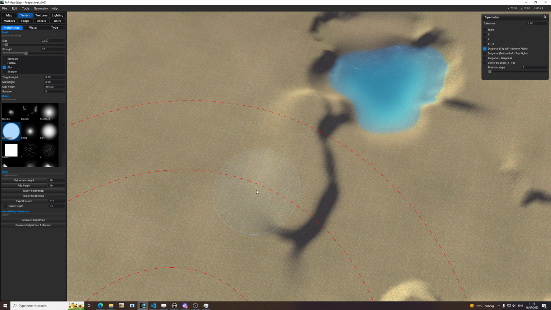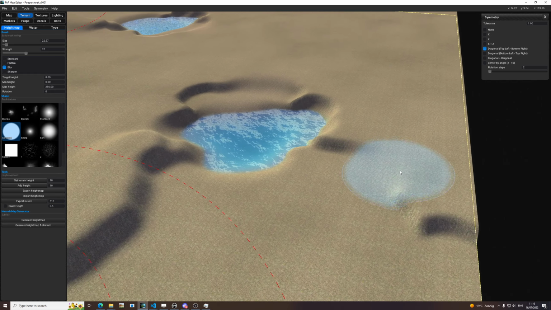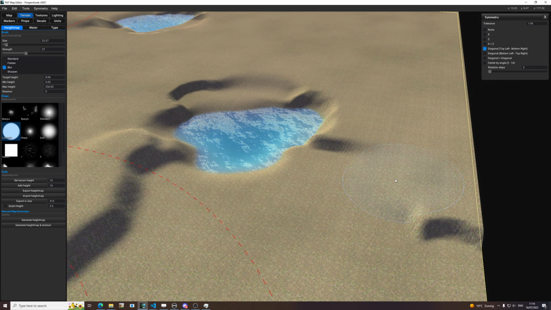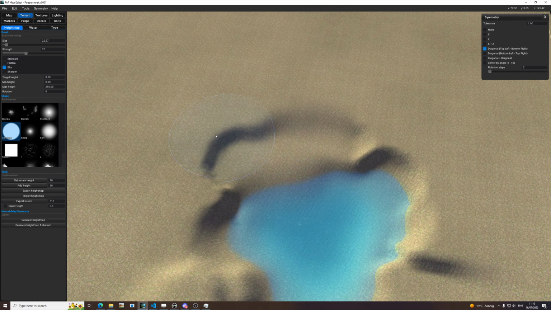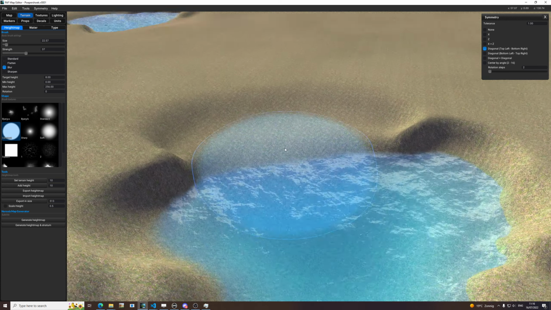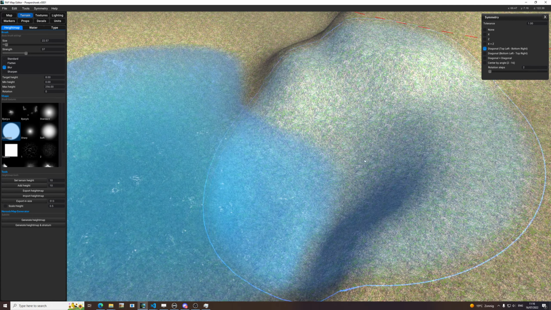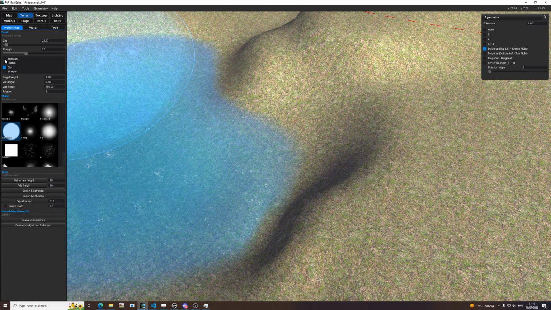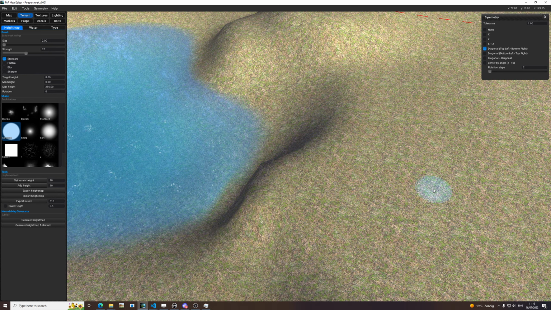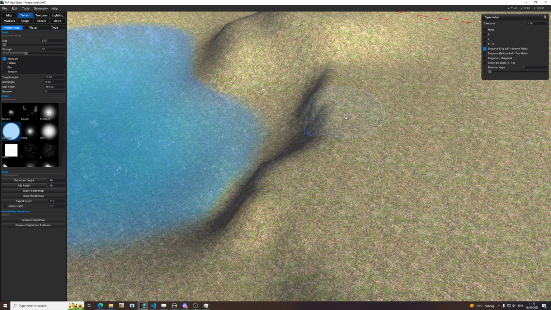There we go. More slope blurring. Let's make this one here slightly bigger. Let's make this one here more coherent. Alright, so currently this is pathable. We don't want that to be pathable. So go back to standard, make it very small, hit Control, click, and then a bit less strength, please.